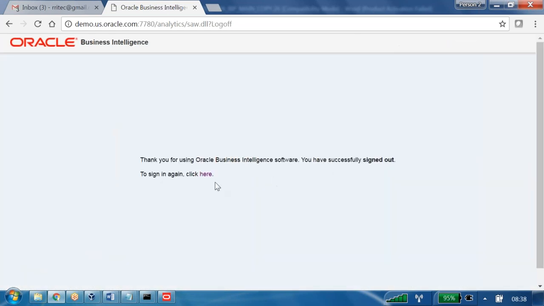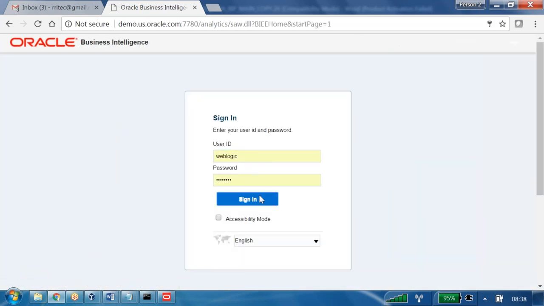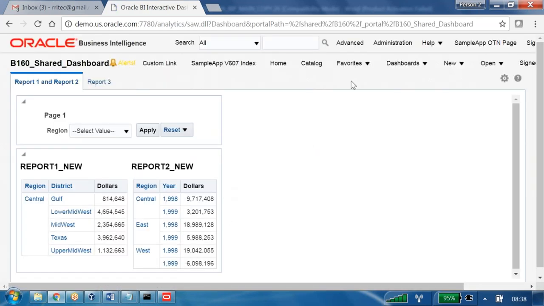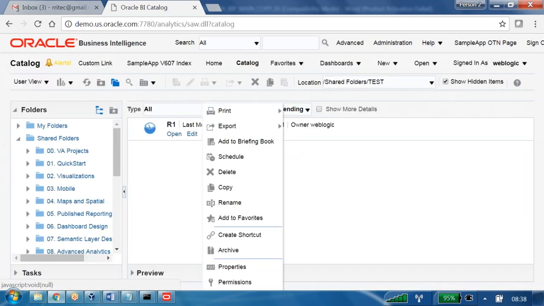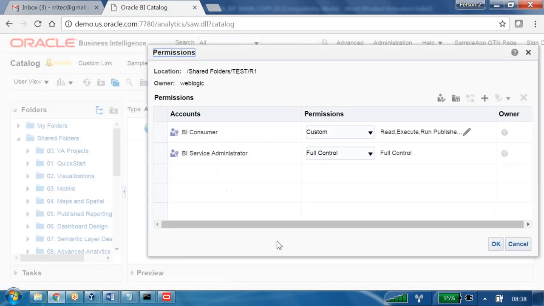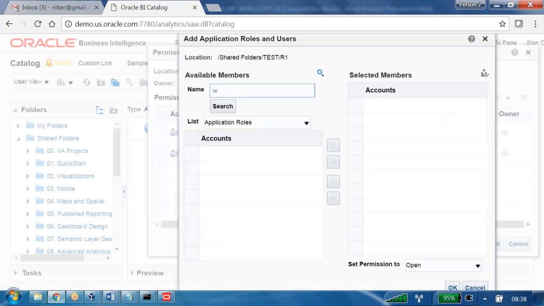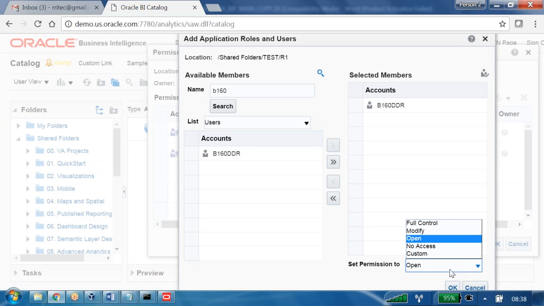Traverse, right? One more point about this traverse is, let me go for sign in. If you go to the catalog, report level, I am going and I am observing the permissions. Let us say B160 DDR. Then move that user. Then what you are seeing here?